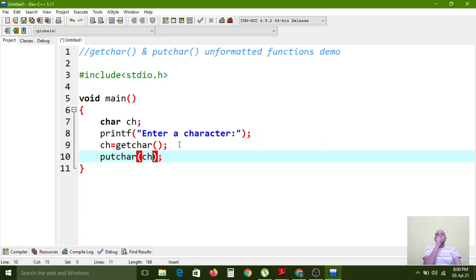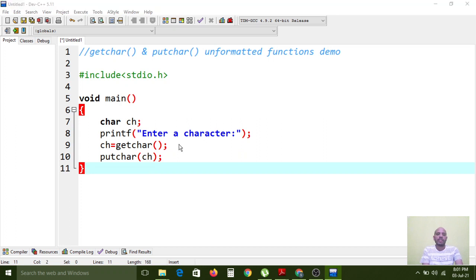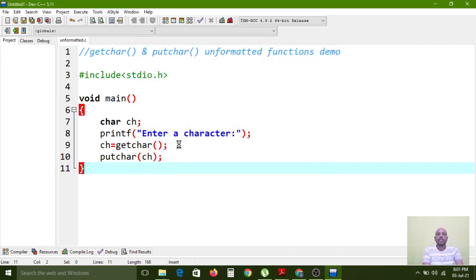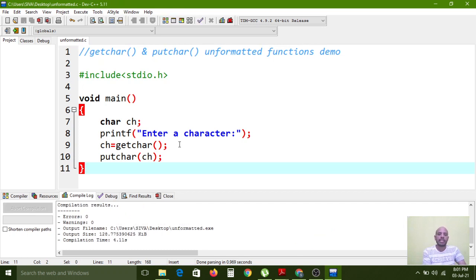Here, I want to place it in between those functional brackets. So now the program is over. Now I am saving this one. Save as type is all files, with the unformatted .c extension. Now I am compiling, pressing Control F9. So now it is compiling, and it has successfully compiled.